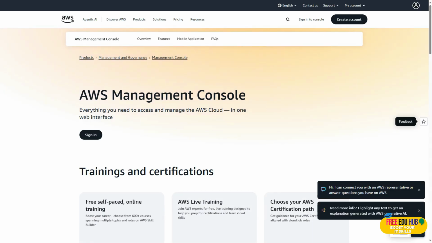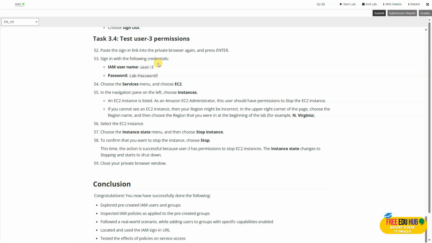Next step is to log into user number 3. Just make sure that user number 3 was part of EC2 admin. It should be able to stop the EC2 instances, etc. And then we'll check it and we'll try to stop the instance and see if it really has access to that or not. So we'll enter the details of user 3 and sign in.